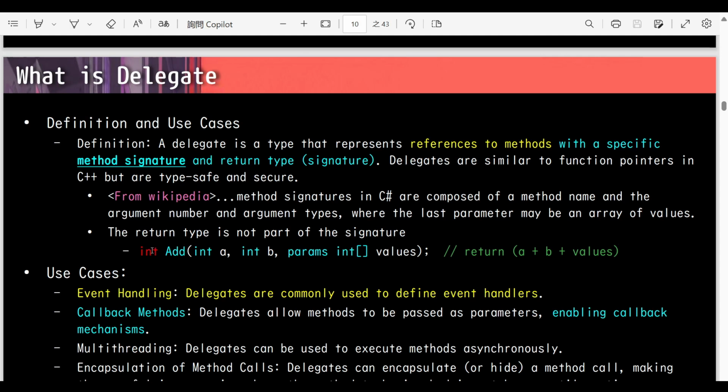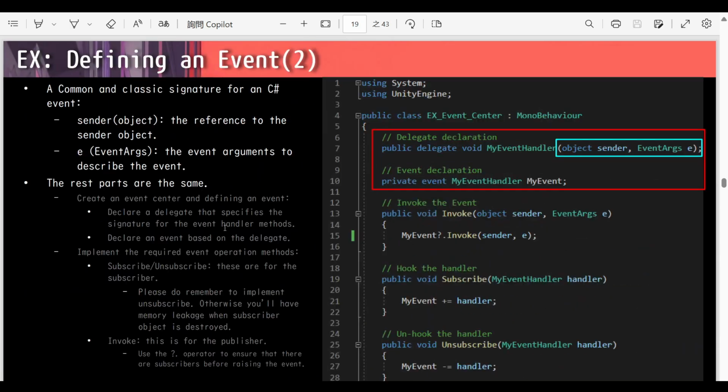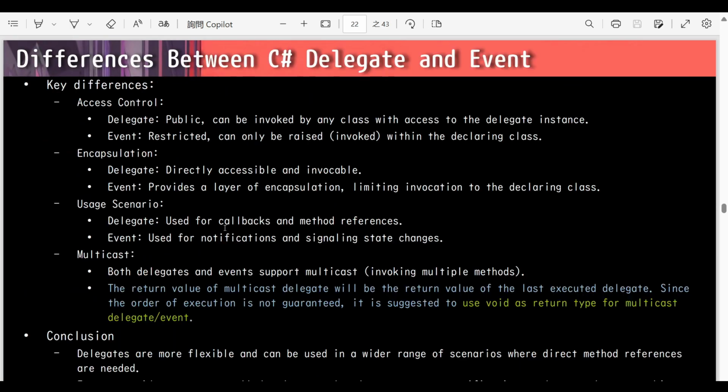So the return value is totally not predictable. That's why a signature doesn't contain the type of return value, and I suggest always using void as the return type of a delegate. Always use void as the return type of a multicast delegate or event. For multicast, the reason why is the order.